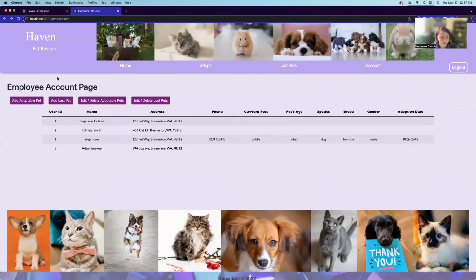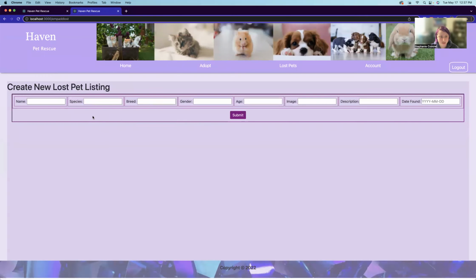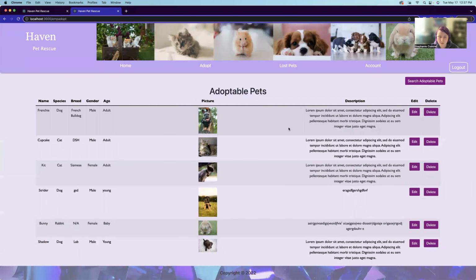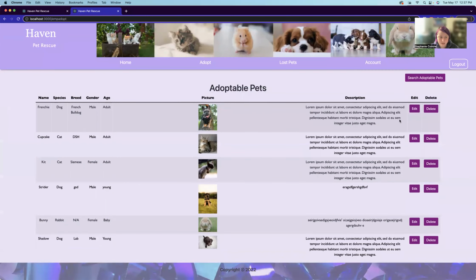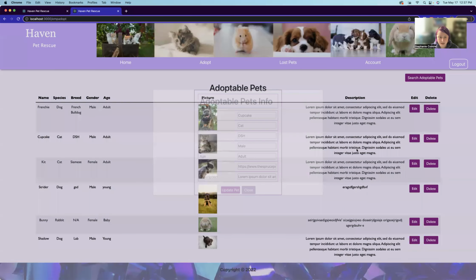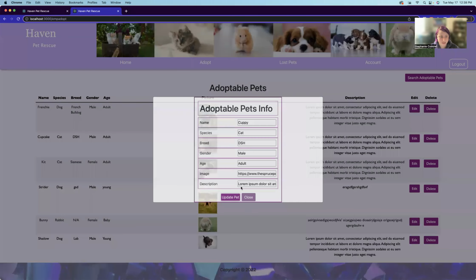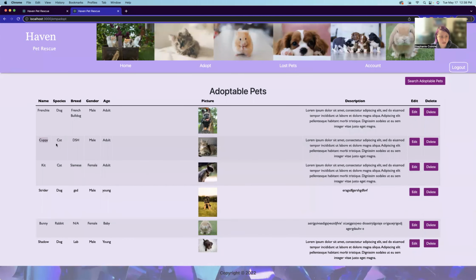From the employee account page, we can do a very similar thing. And again, the addition of the date found here. We can also go ahead and edit or delete animals. And so let's edit Cupcake. So here we can give them a nickname. We see that we've got the species, breed, gender, age, image also is a URL here, and a short description. And so we can update there. And now Cupcake is Cuppy.